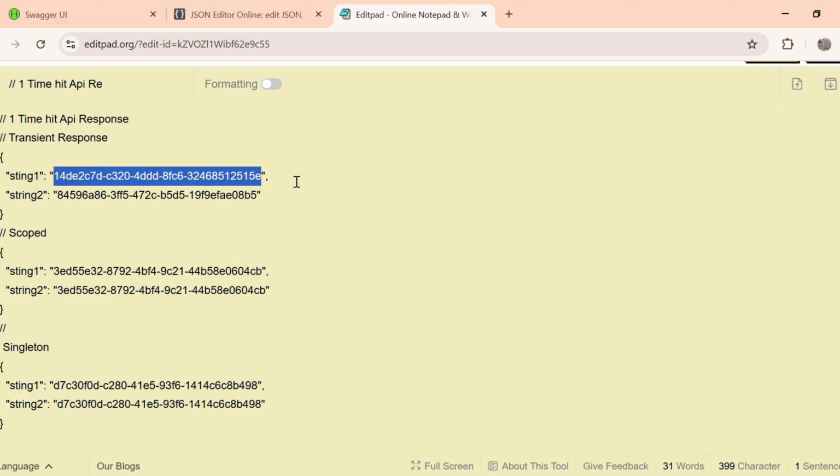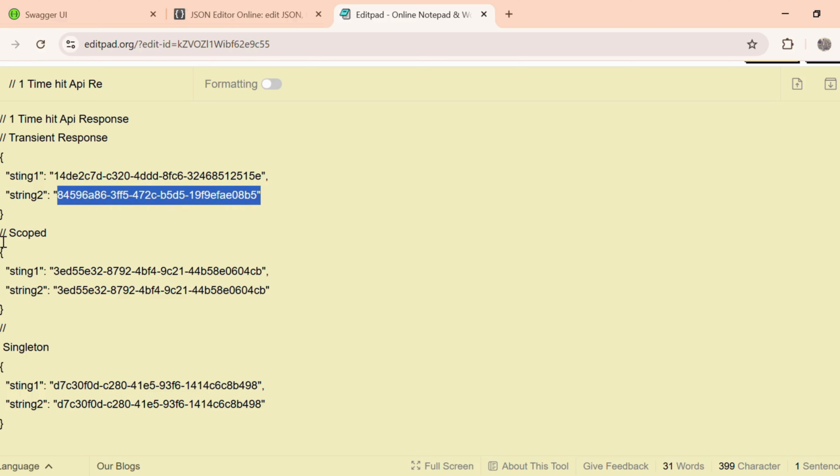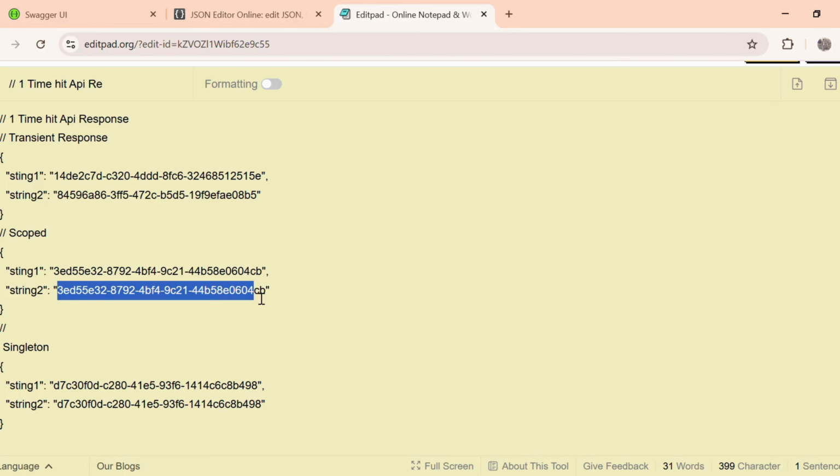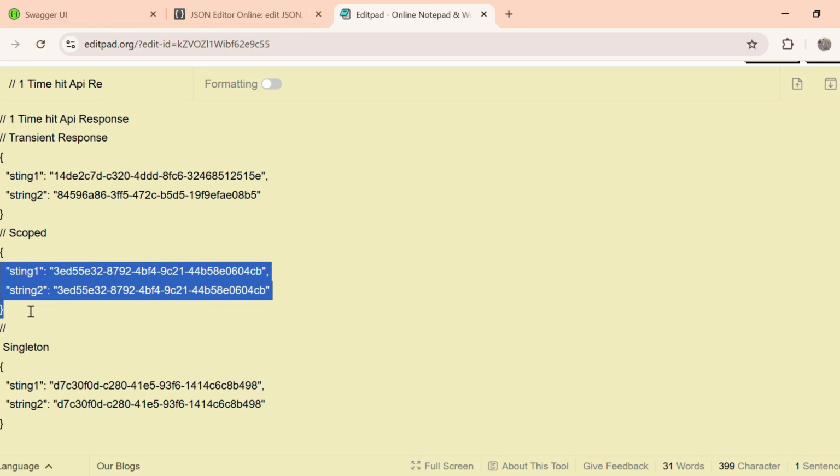That every time you are injecting any service, it will create a new instance. That's why it is producing a different string. Now we will see scoped. Scoped is producing the same string for string 1 and the same string for string 2. So you can clearly see that the first time we hit the API and scoped endpoint, it has referenced the same object for both interfaces, scoped service 1 and scoped service 2. So for any particular HTTP request, it will share the same object reference.